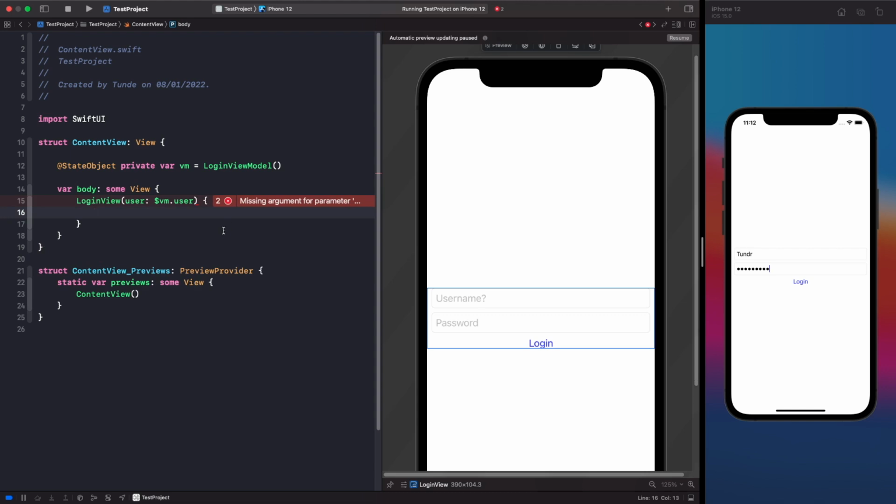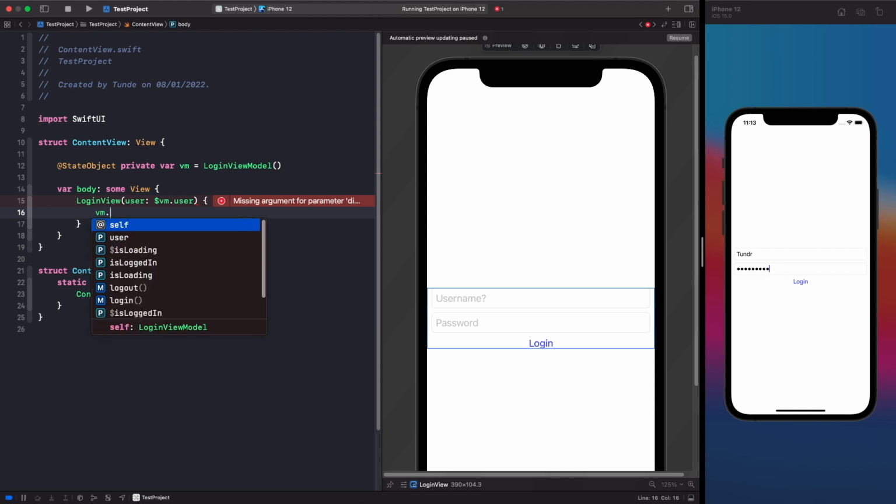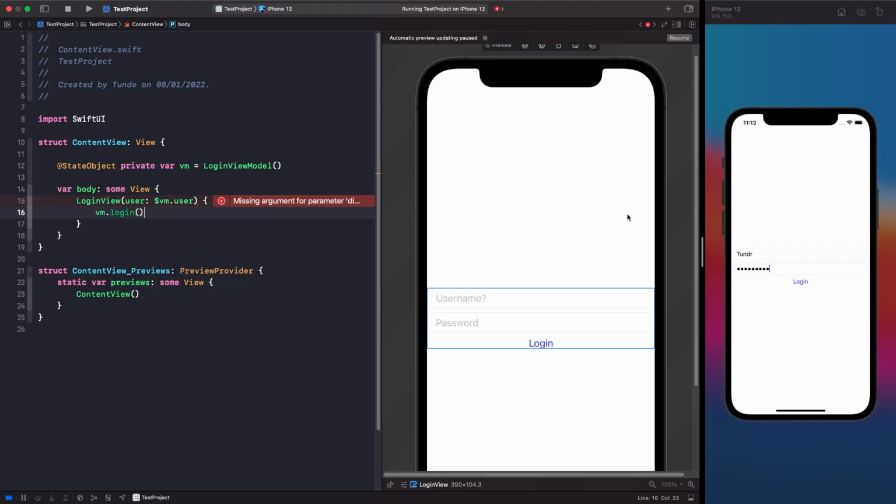Now, whenever someone taps on that button, our closure is going to get fired, and we can call some kind of function or perform some kind of logic within this closure. So we need to call the function to simulate logging someone in. So in here, let's say vm.login, and this will simulate the login functionality.